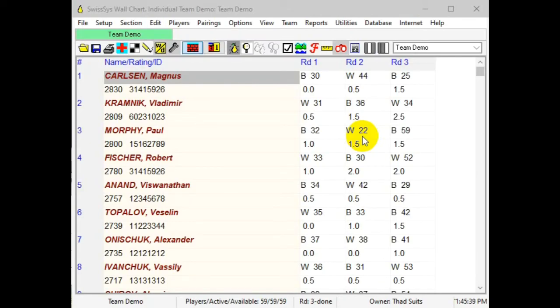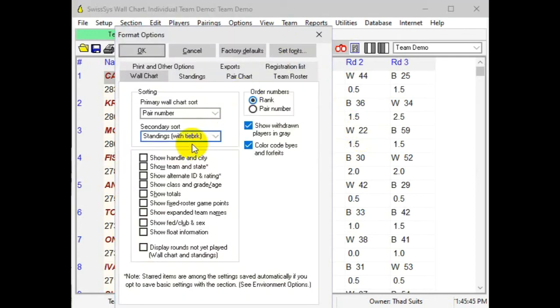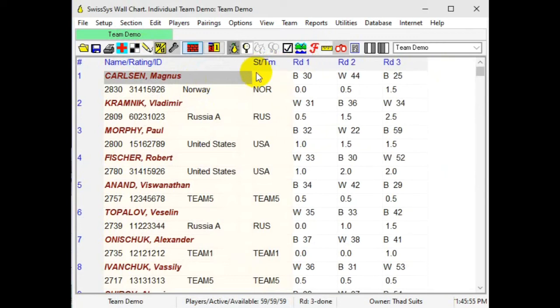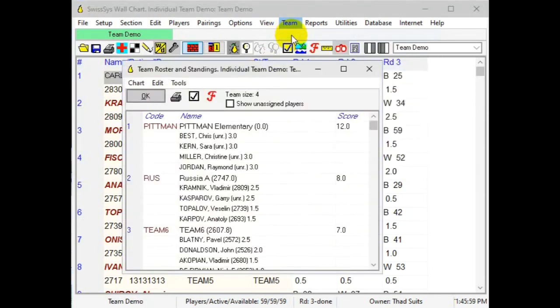I've pulled up a section of players from a bunch of teams paired through 3 rounds. To display team codes and their fully expanded team names, go to Formatting Options for the wall chart and check those options. You may want to adjust the column widths to see everything comfortably. To view team standings, select Team, Team Roster/Standings. I must say I'm really proud of the way Pittman performed in this one against a tough field.